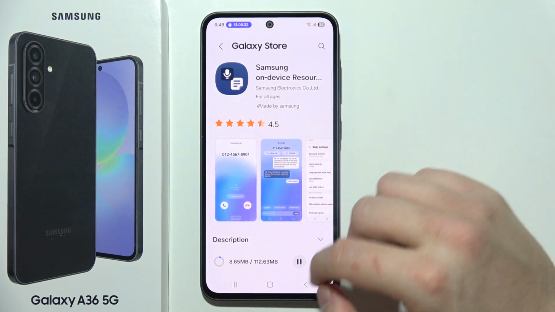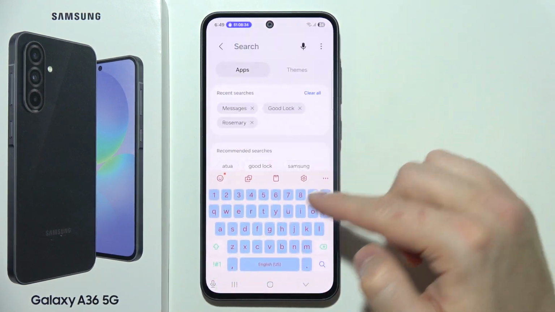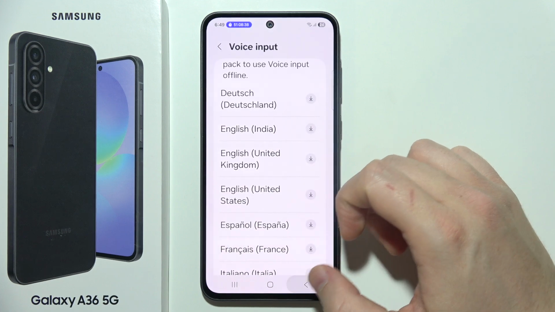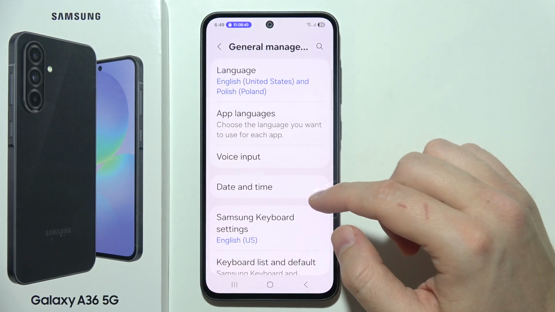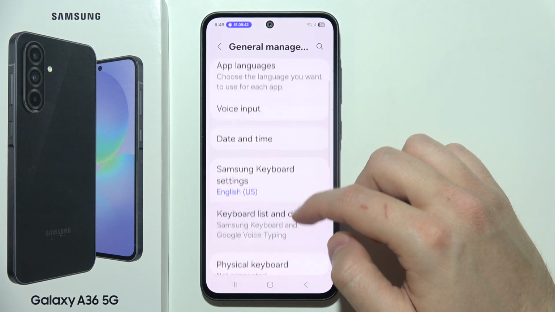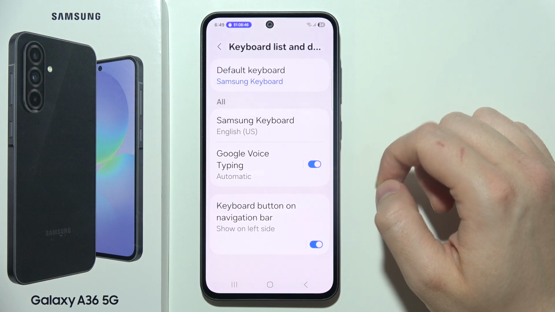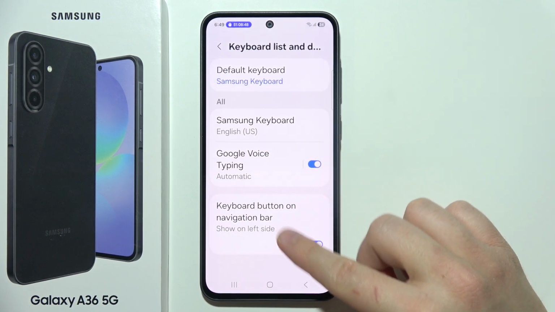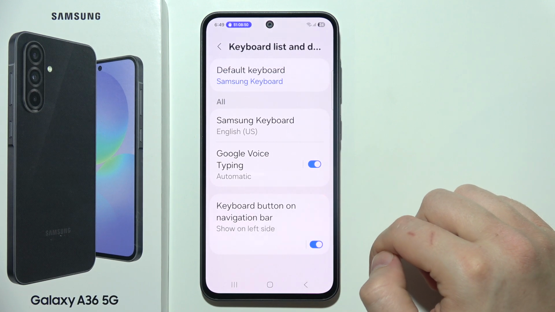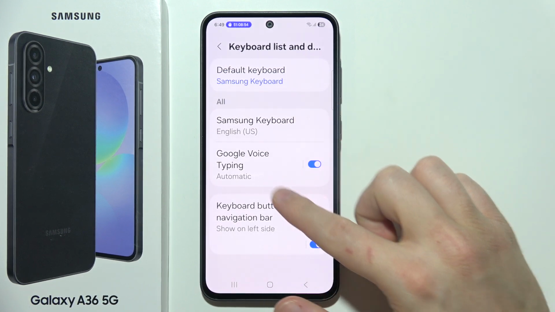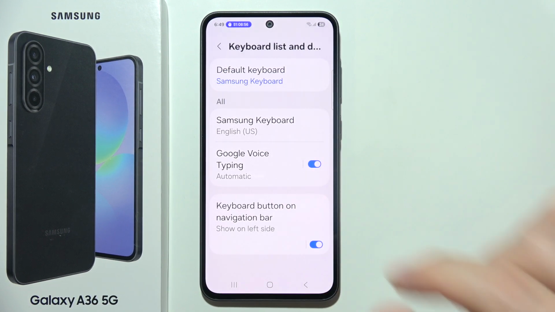This second issue, when you cannot find, for example, this microphone icon. So you will have to go back from this settings, and when you are here, you will have to go into keyboard list and default. There we go. And right here, you will have to just click on this icon, keyboard button on the navigation bar. And now you will get this microphone icon, but also be sure that you turn on the Google Voice typing.